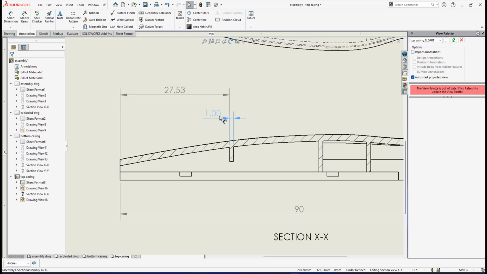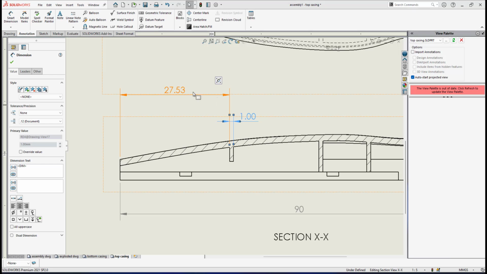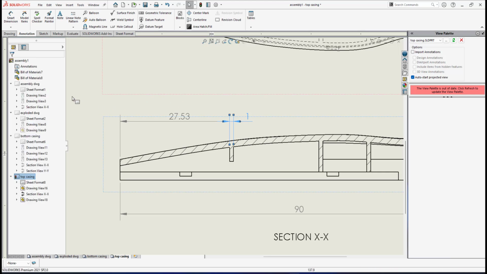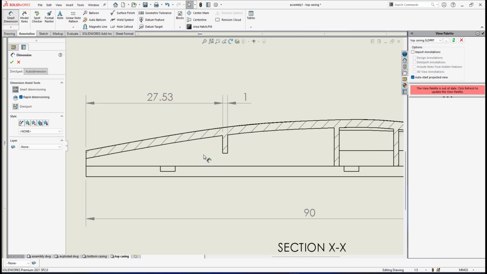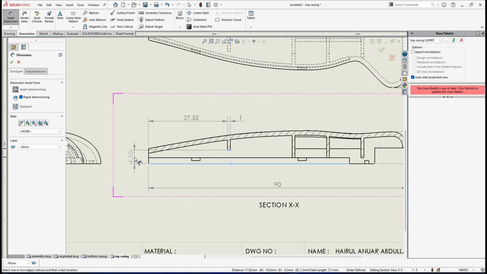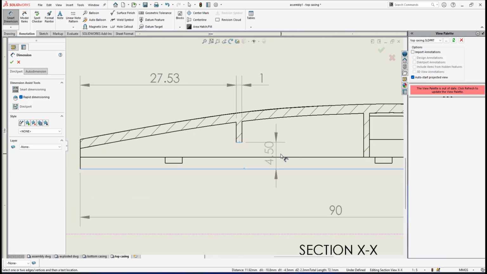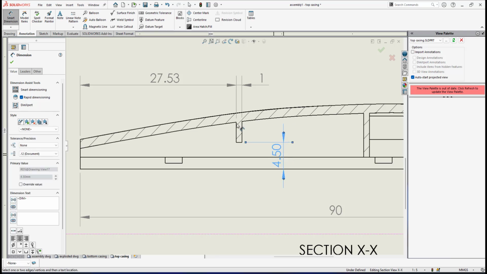Okay, let me bring like this, and also this, I bring it in line with this dimension 1. Right, okay, maybe about the height here. From here to here, maybe I can go inside. From here to here is 4.5.